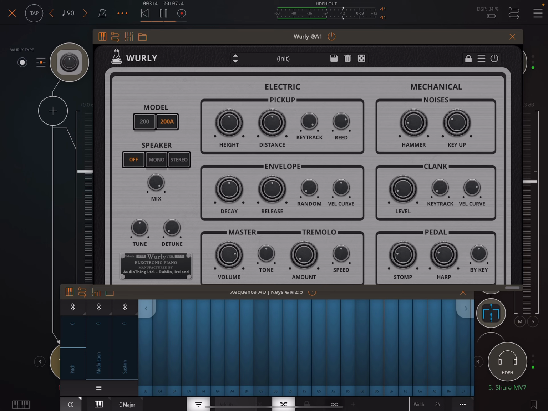So today I'm going to do a little review, demo and walkthrough of Wurly by AudioThing. I'll just mention first, I'm not any kind of great keyboard player, so I'm coming more from the perspective of an app reviewer at this, but I will walk through the controls in detail, and I think most importantly, I will pick out some aspects in which I think this app could be improved.